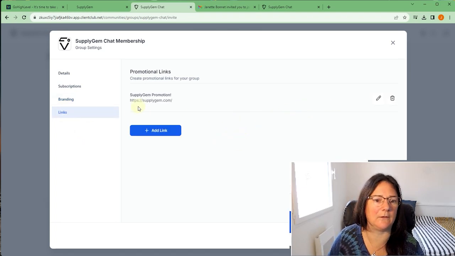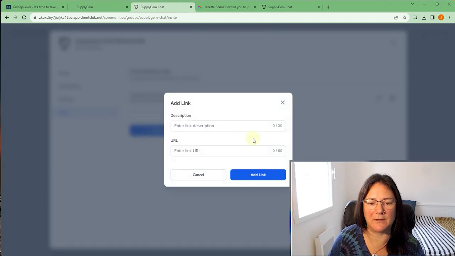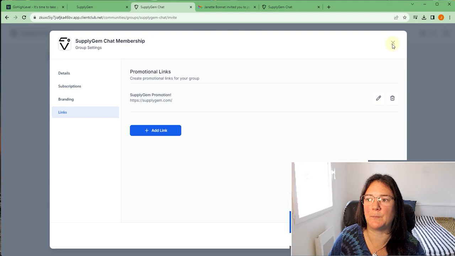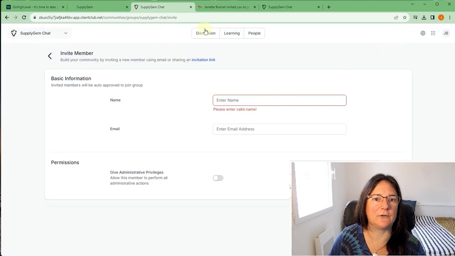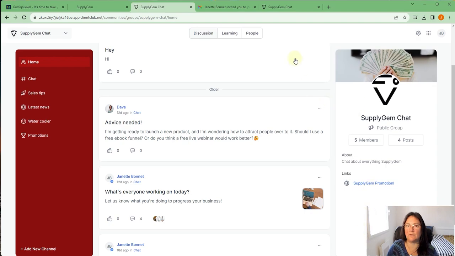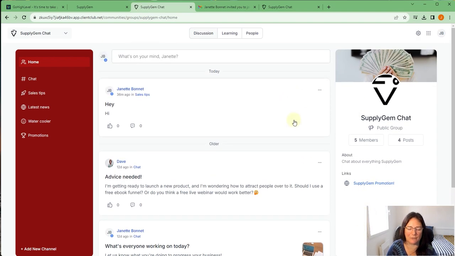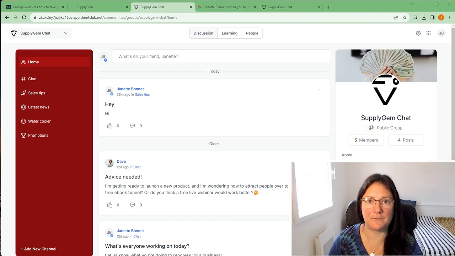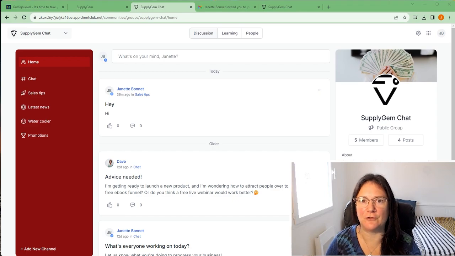So you can see I've already added that one that I showed you earlier, but if you want to add a link, a new one, you can just enter a description, pop in the URL, click add link, and it will appear just in the discussion page underneath here. So you can add as many of those as you need. So if you've got a ton of promotions going on, then you can list them all here and people can view them and click the ones they want. So that's everything that the high level community feature can do.